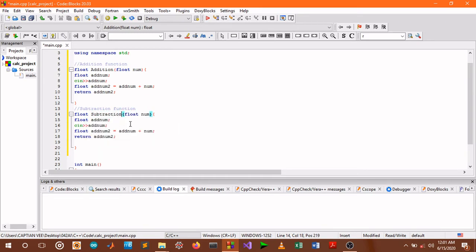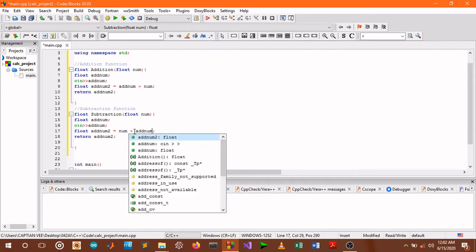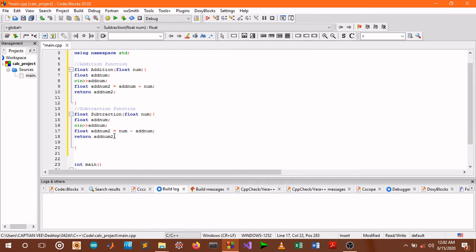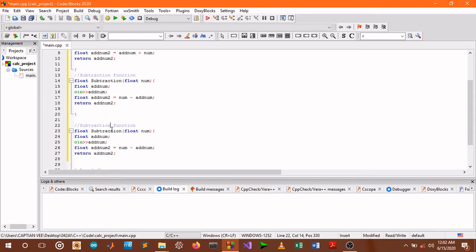So that is what is going there. Basically, you call the addition function. Once you call the addition function, we declared another variable called add num. We collect a number add num, and then add the two numbers and store it as another float variable called add num2, and return that addition, the number that was added.